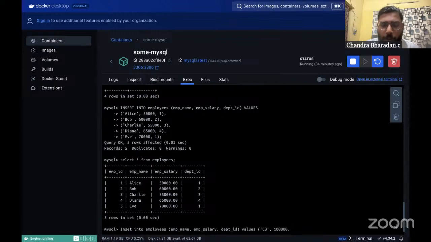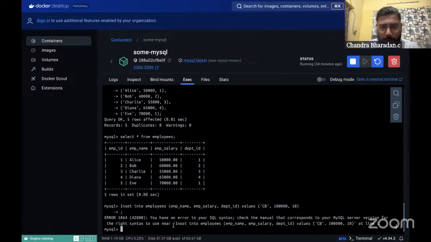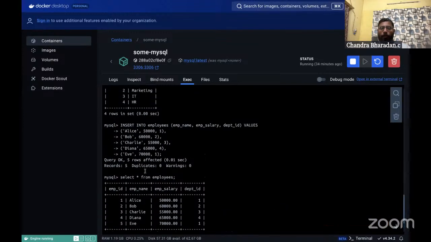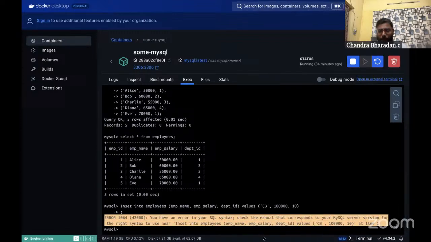And then I'm going to give a department ID 10, but there is no department with the ID 10. See, you will face an error. If I didn't give the foreign key, this row would have been inserted. Why is this an error? Because there is no department with the ID of 10. We have only 1, 2, 3, and 4. Even if I give 5, it will fail.